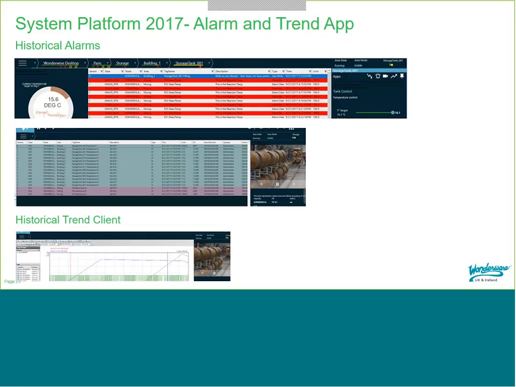Then, from an alarming perspective again, and trending and historical data, you can see all of these alarms in screen. So the previous release, if you saw it, the alarms were not in context. The alarm banner did not display them in the right way. It's now all inside of this system, so you can see all of those.